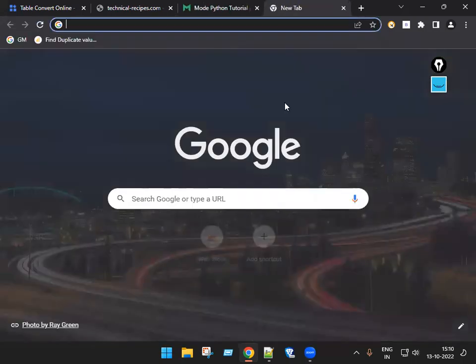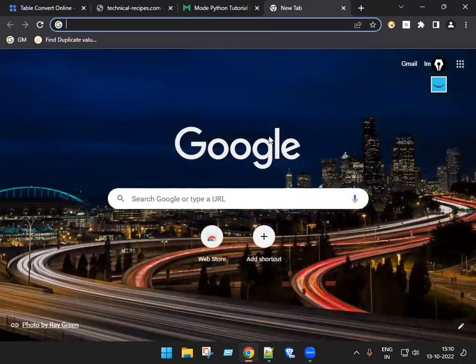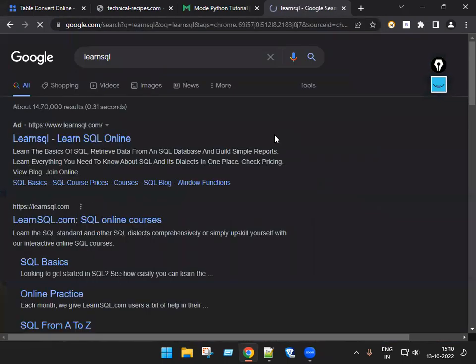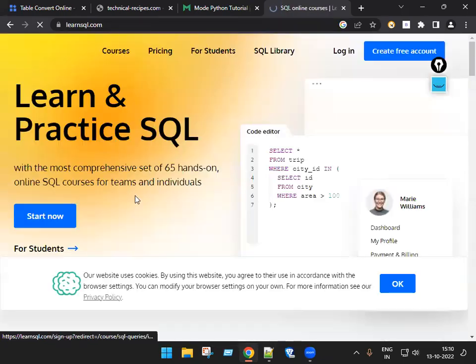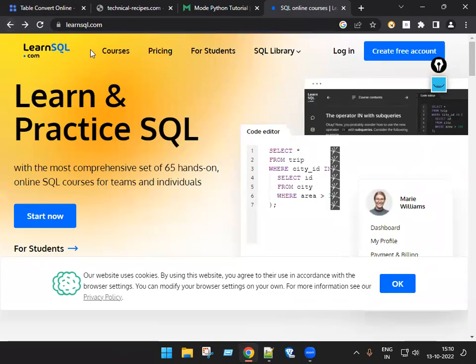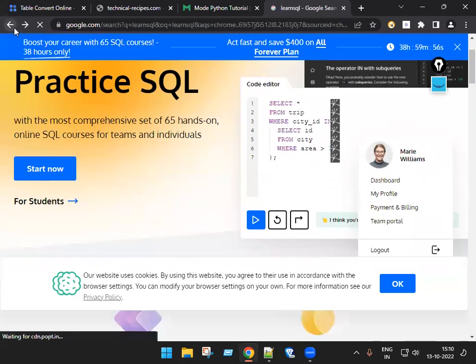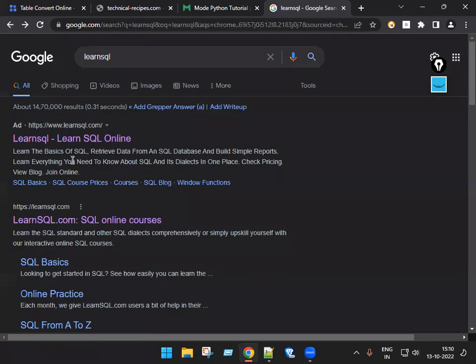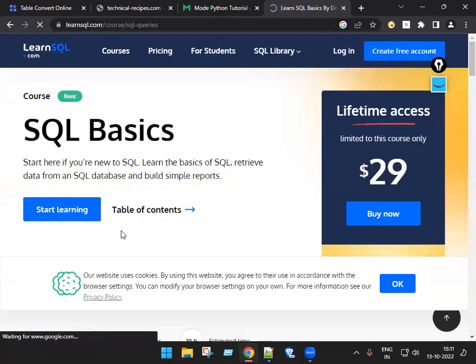Then one more website for learning SQL. If you're having interest in learning SQL, make a note of this website called Learn SQL. The first link. Where? Why is it coming like this?